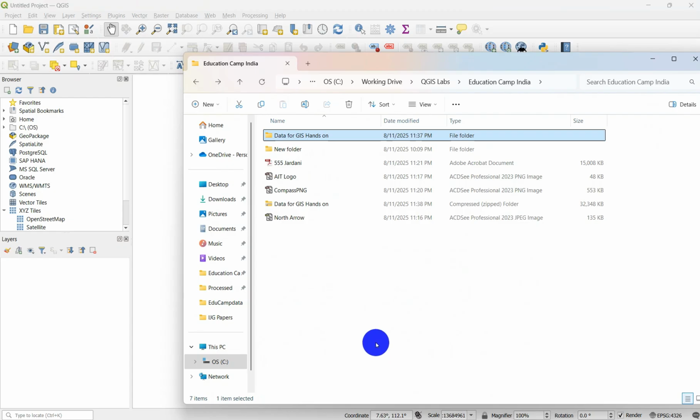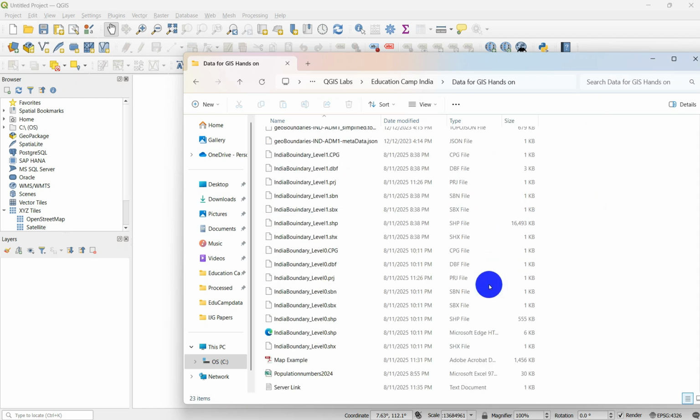If you download the data from the Google Classroom, you will get the dataset in a zip format. So you need to extract the zip file first, like this one already extracted. And then you need to drag and drop the level 0 in the SHP format, this one. Level 0, SHP. You can see that the file size of the SHP is the highest compared to the other file formats. So you just drag and drop.